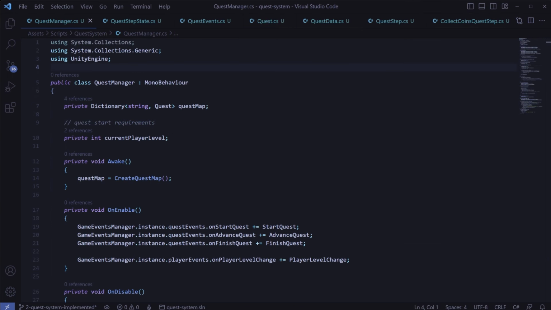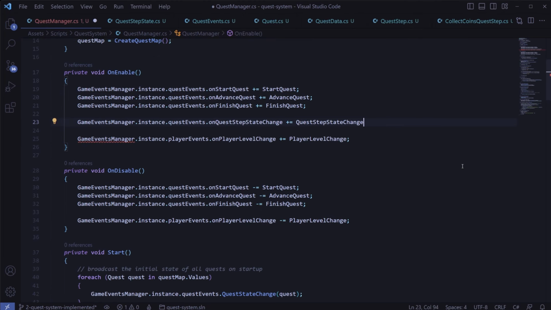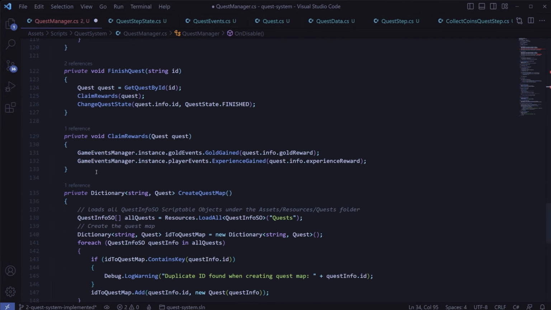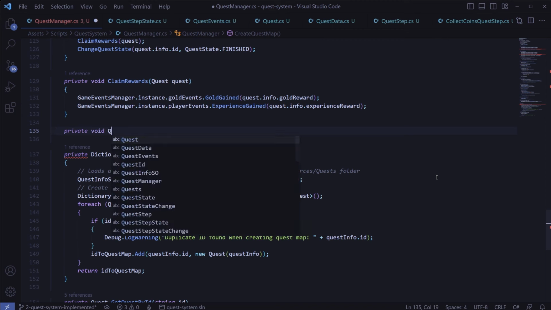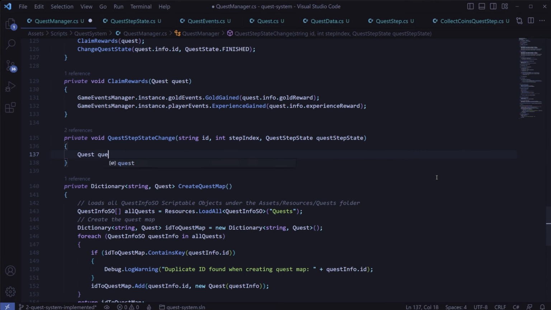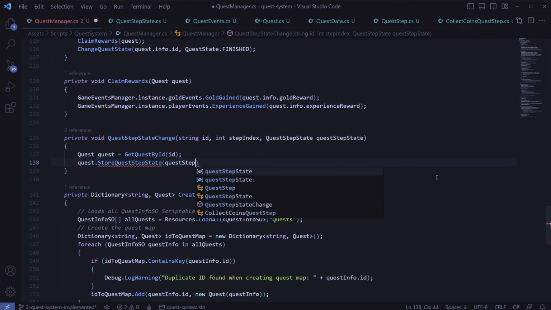Finally, in the quest manager class, we're going to start pulling all of this together. First off, we need to listen for the quest step state change events, so we'll subscribe to that in OnEnable, and then we'll unsubscribe in OnDisable. Then we'll create the quest step state change method that we're subscribing to, which is going to take in a string ID, int step index, and a quest step state object. And in there, we'll get the quest by its ID, and then call that store quest step state method, passing along the state and the step index.